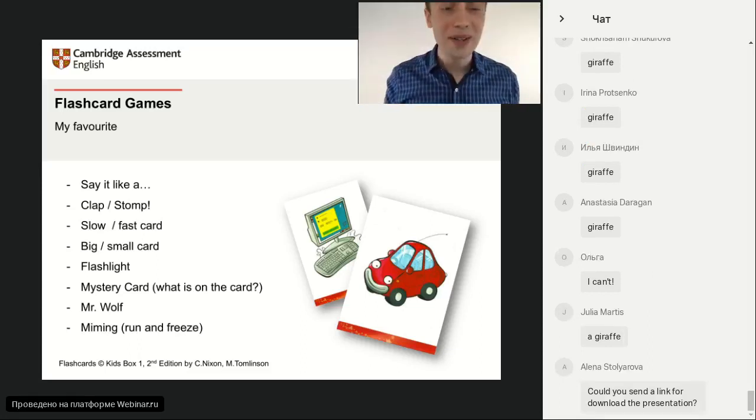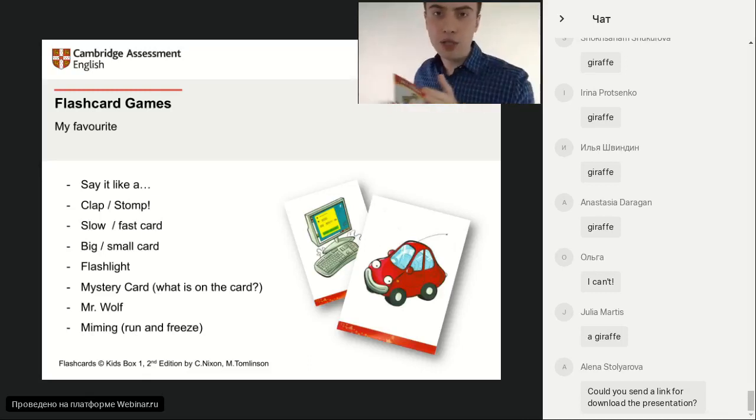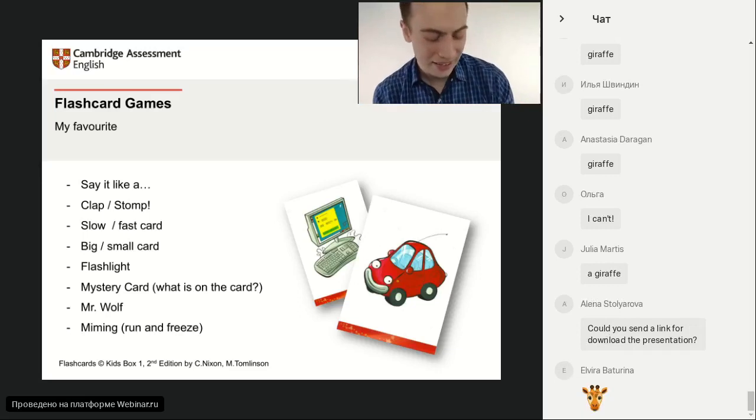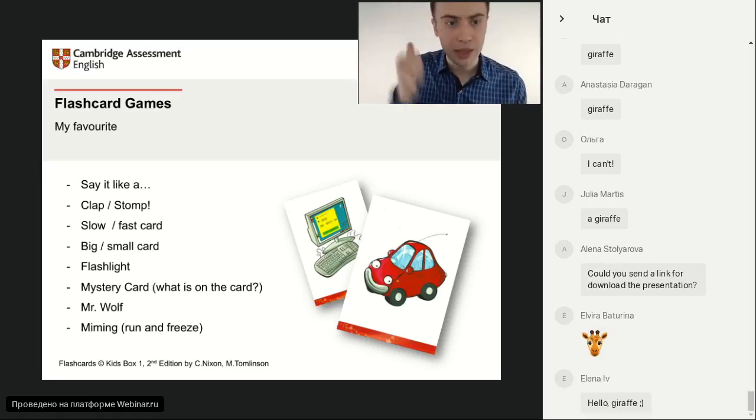Or you can place this flashcard somewhere in the background, very far from the camera, where the students cannot see it clearly, and they'll be able to play with it. They'll be guessing, what is under my sofa? What is on the cupboards in my room, if you see the room behind me?